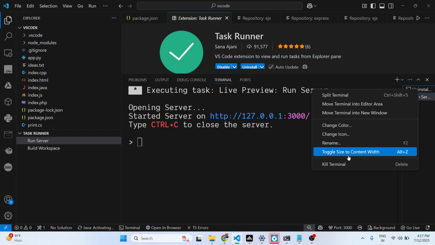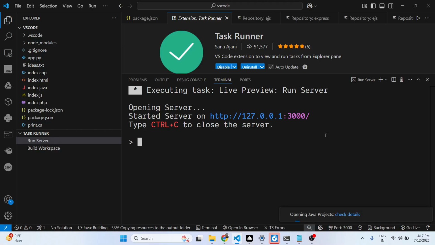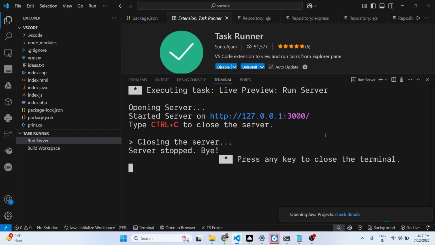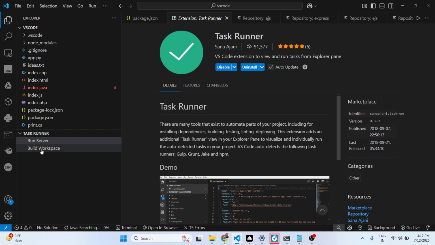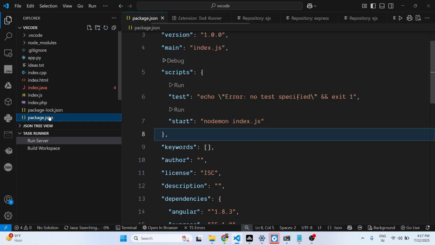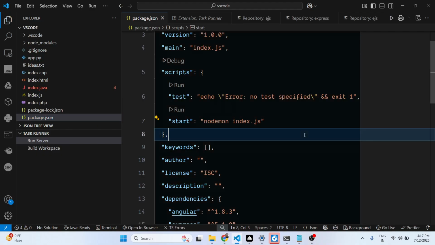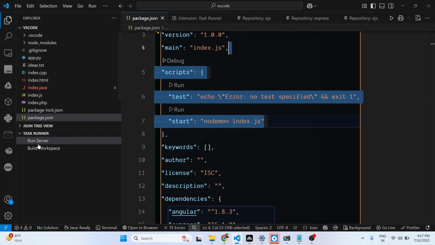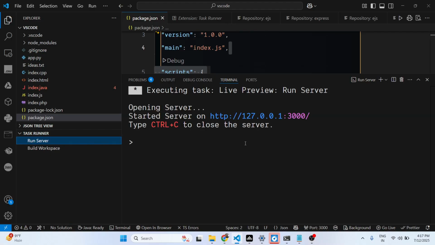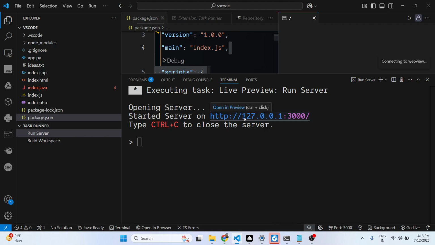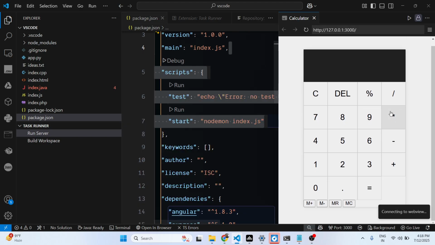So let me just delete everything and start from scratch. So here it will show you all the tasks that you already have. So this one for running the server, so as soon as you click this, it will start the server here, and here you can simply navigate to the server right here.